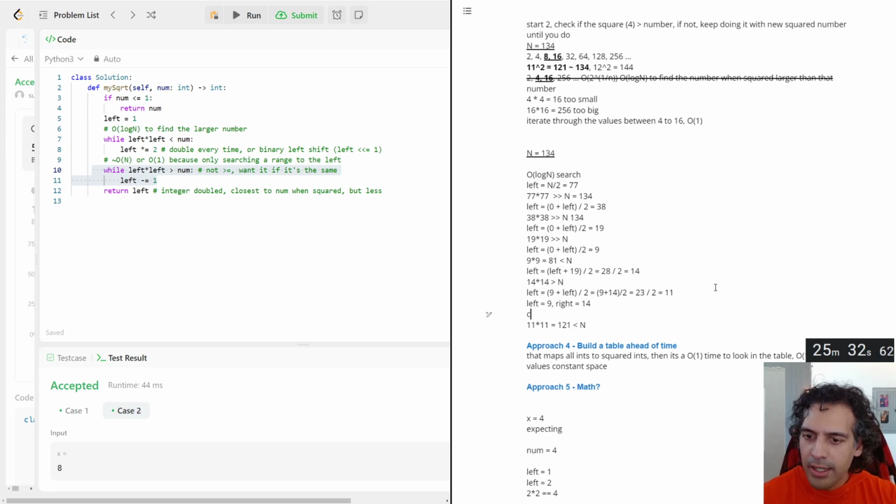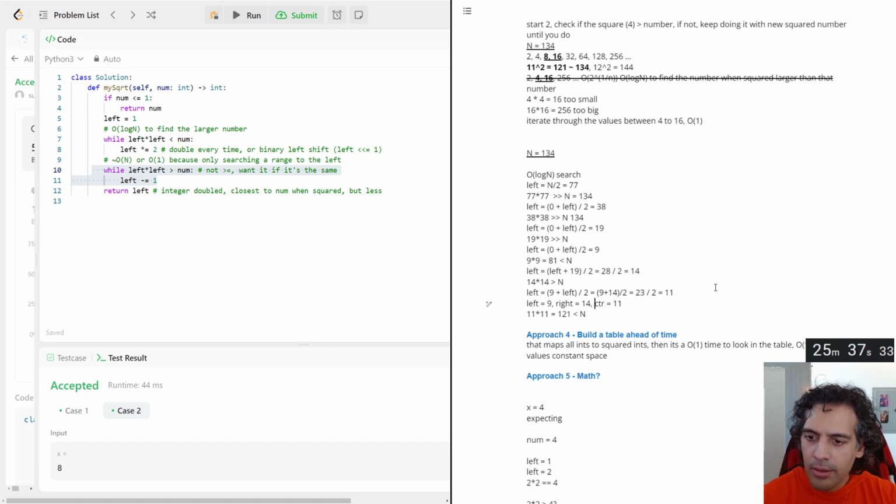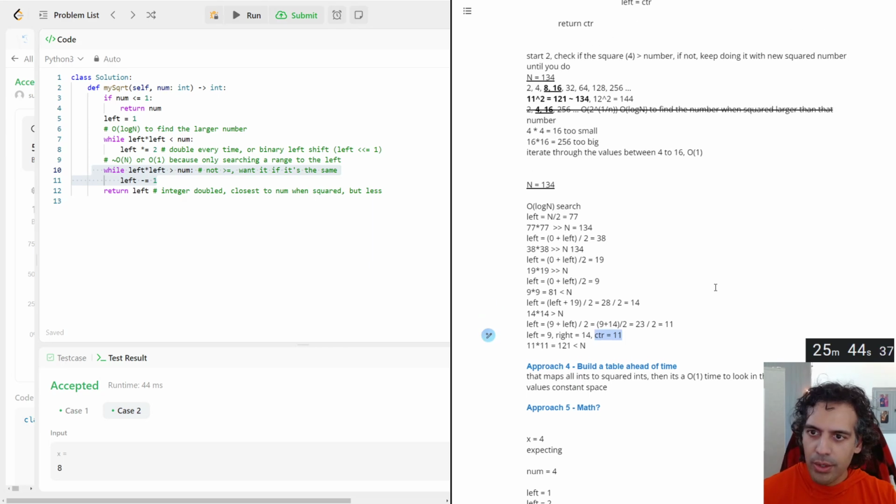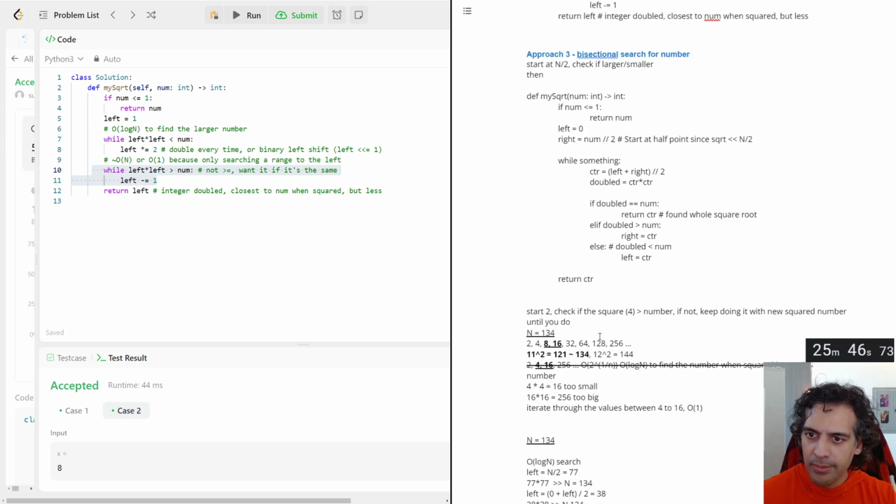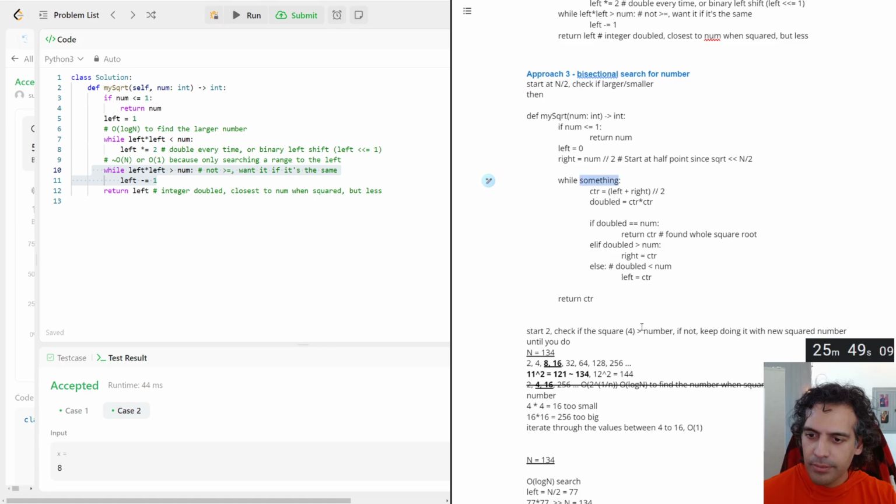And center is equal to half of that. And that is actually the right answer, but we don't know that just yet. What we could do is do a check to see if the number, if doubled equals num, or center plus 1 times center plus 1. Or it straddles a number is what I'm trying to say.